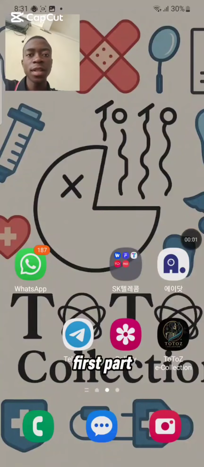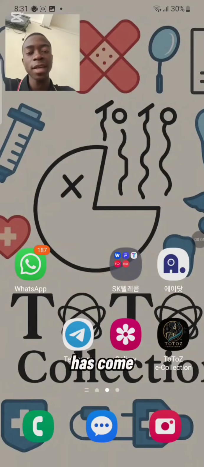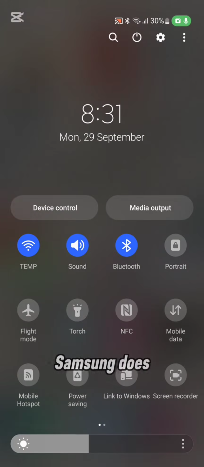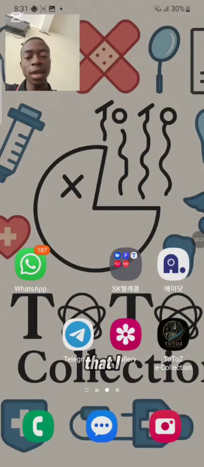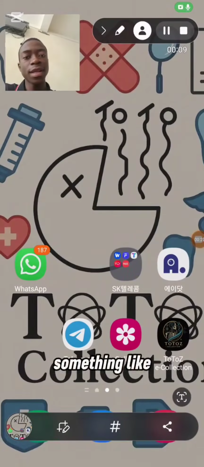Okay, so this first part is if your phone can naturally screen record, like it has an option for screen recording. So this Samsung does have that option right there. And then if I press that button, right now I can't press it because there's already an external screen recording taking place, so it can't work right now.